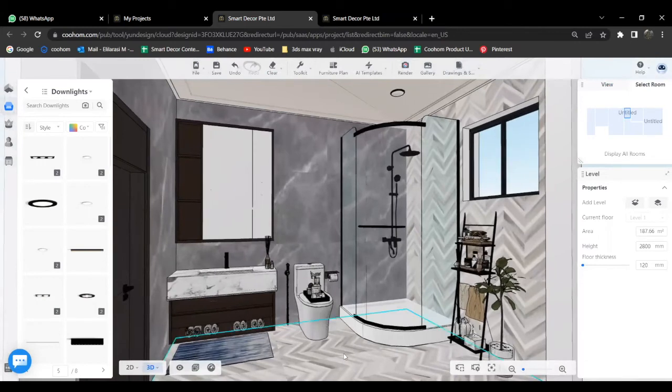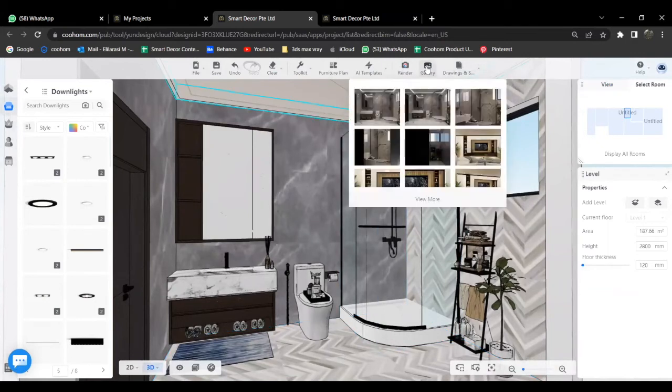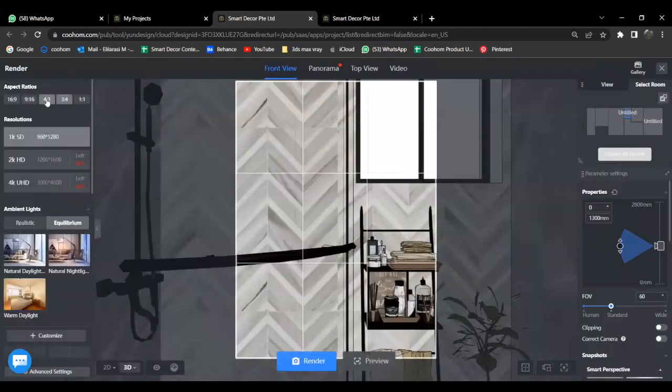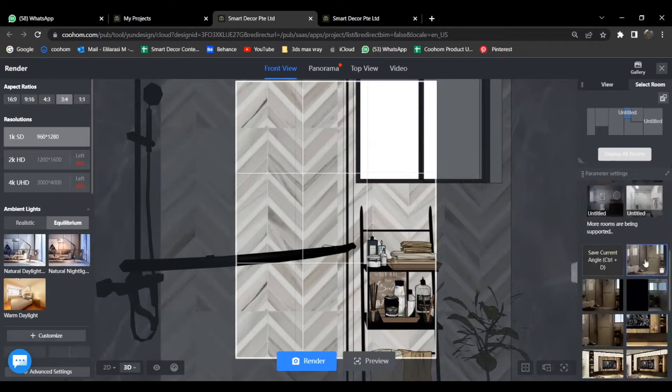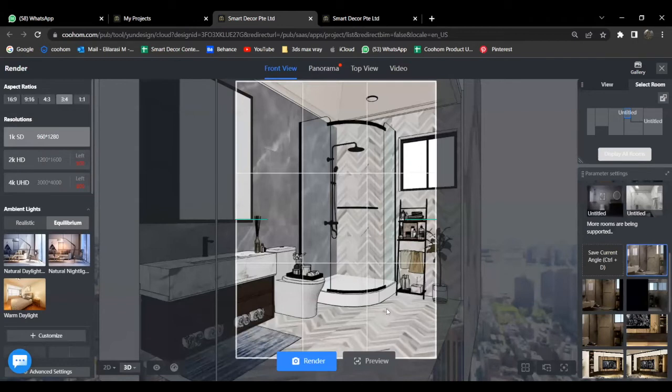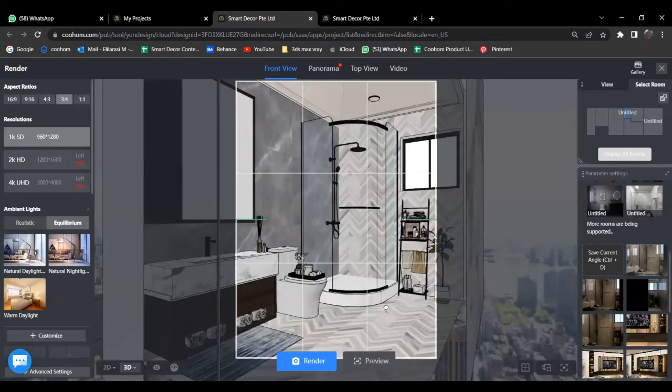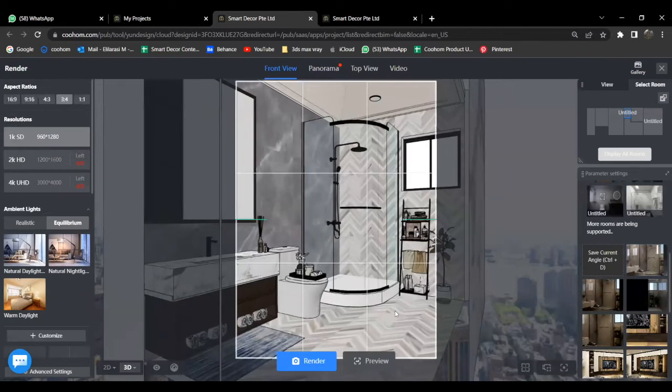Actually, there are a few techniques for capturing the bathroom because it's a small space. We can always use 4 by 3 for some of the angles, but we can also use 3 by 4 or 1 by 1. Okay, so with 3 by 4, you can capture the side angle of your bathroom.